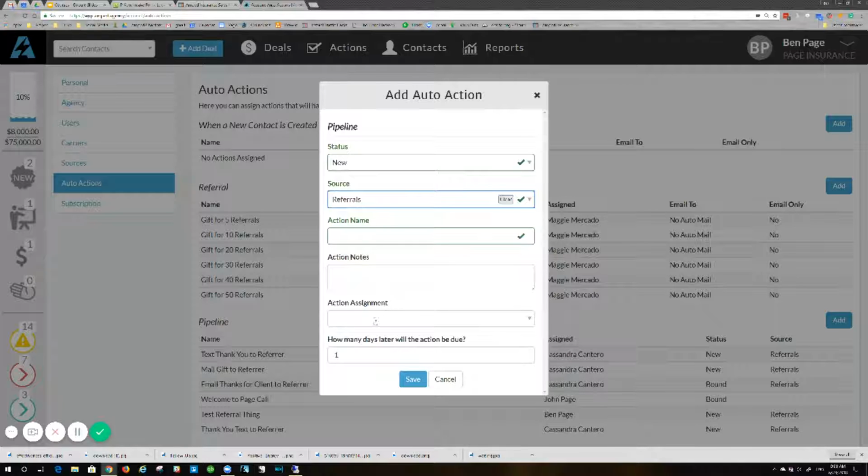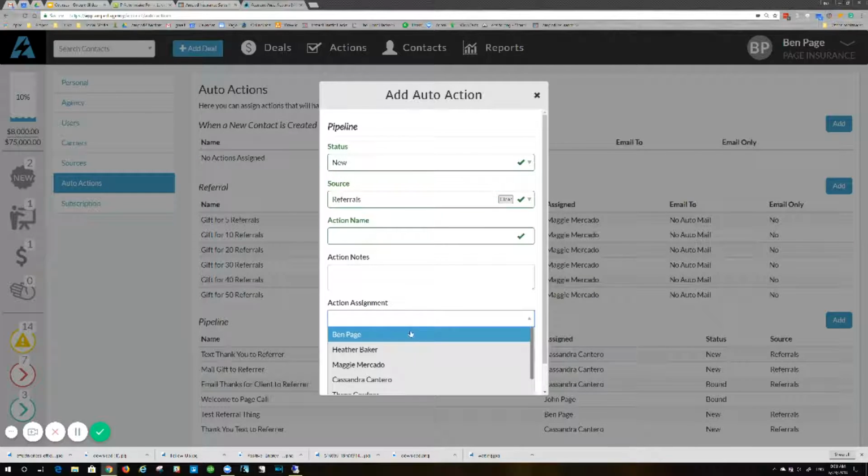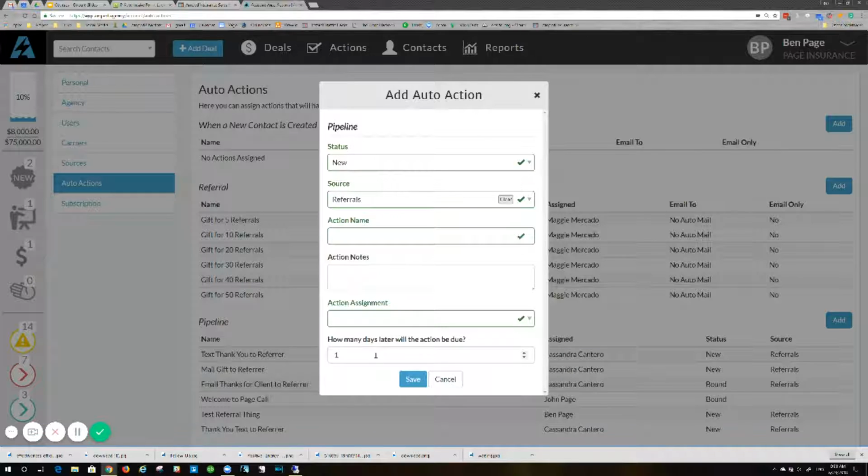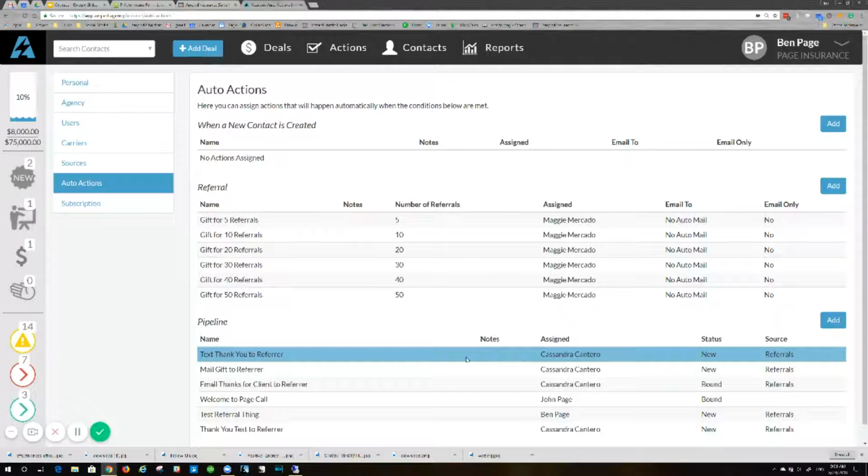You could add a few notes here, and then you assign it to whoever you want, and how many days after it is entered at this point, how many days after it meets this criteria do you want this action to pop up on the list to be done? And so you can do 0. It's defaulted to 1, but you can do 0, and that'll work. 0 is today.